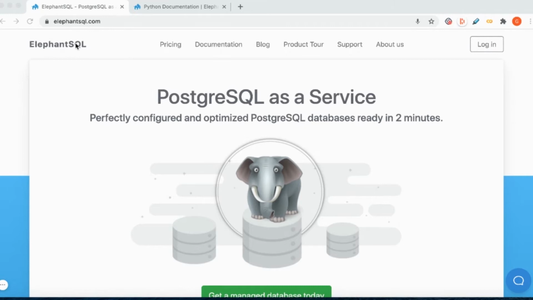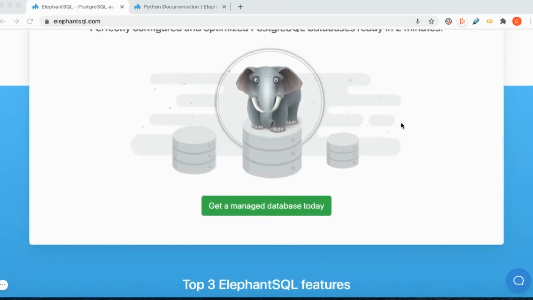ElephantSQL provides managed database as a service. It allows you to start a PostgreSQL database in minutes. Why use ElephantSQL?